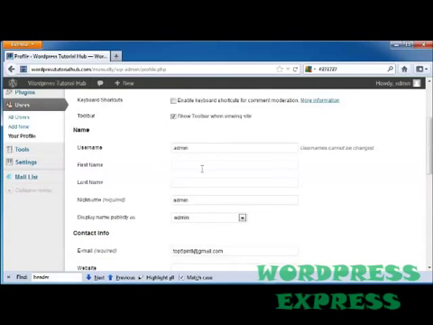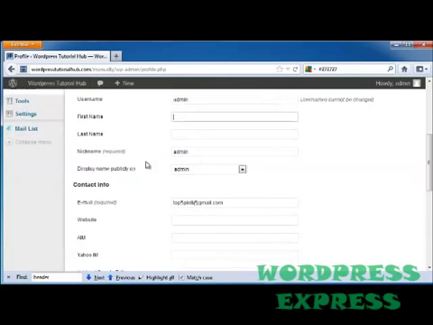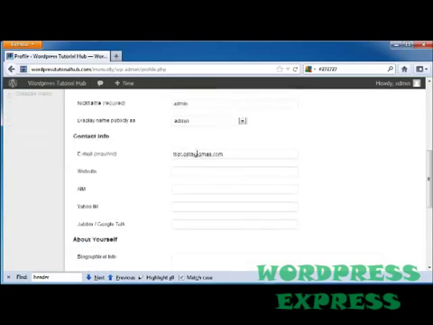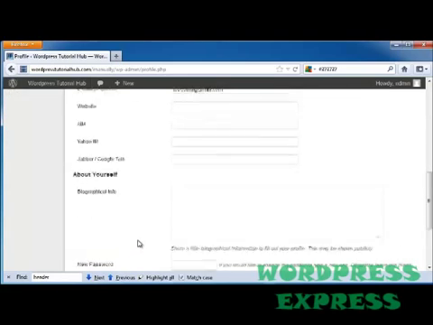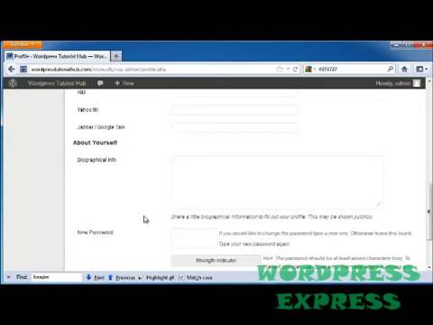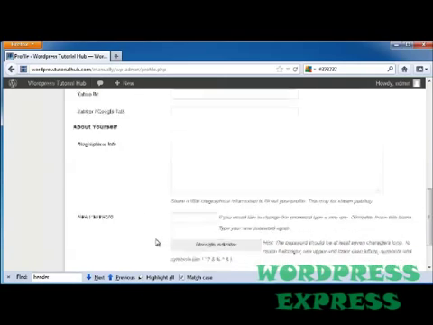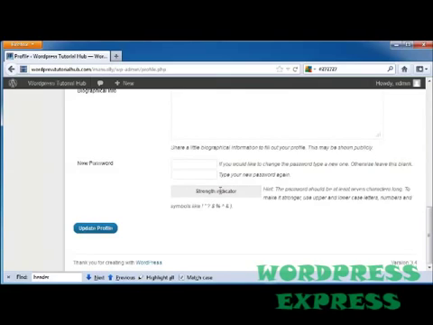It has your username, your first name, your last name, your nickname, what your display name will be publicly, your email, and any other information that you'd like to put in here. You can also change your password to the site by typing it in the first box and then the second box, and as usual it has a strength indicator. And then click Update Your Profile.